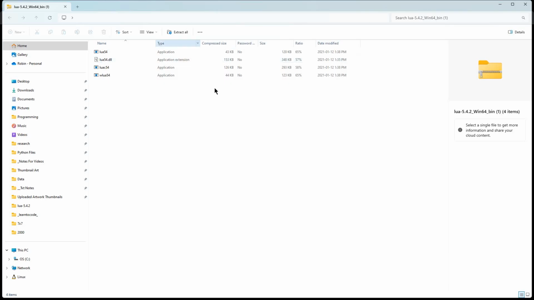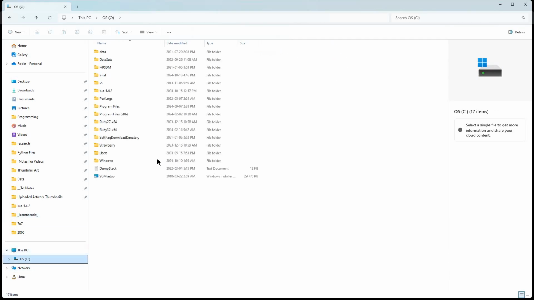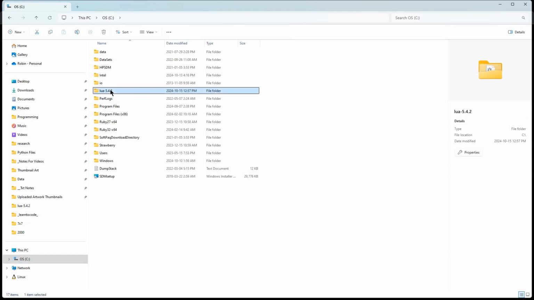So what I then did once I'd extracted this is on my C drive, I simply moved it into a folder. So I created this folder. Now you could have just called it Lua, but I decided if I wanted to experiment with different versions of Lua, it would be nice to have separate folders for each. So I've decided from the get-go to have it like that with the version number.